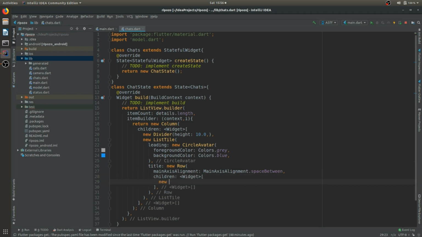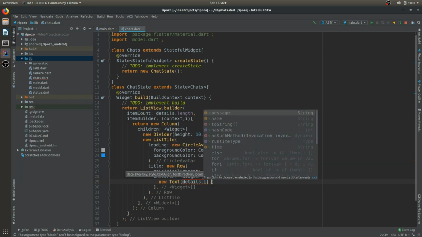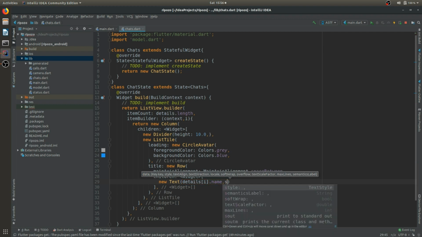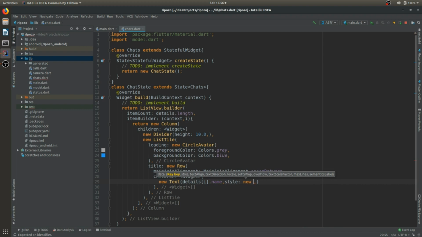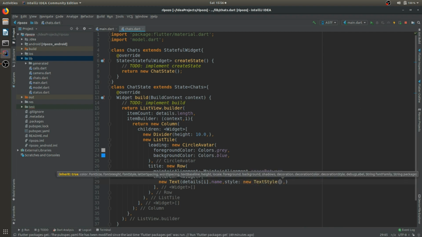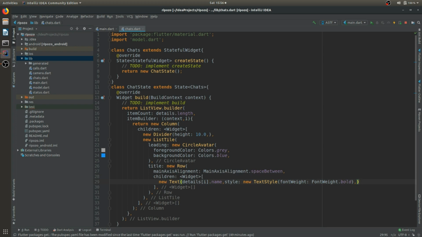Okay, a new text, and in that text what will be there? Details of i dot name, comma style. What will the style be? New text style, font weight will be FontWeight dot bold. Yep.